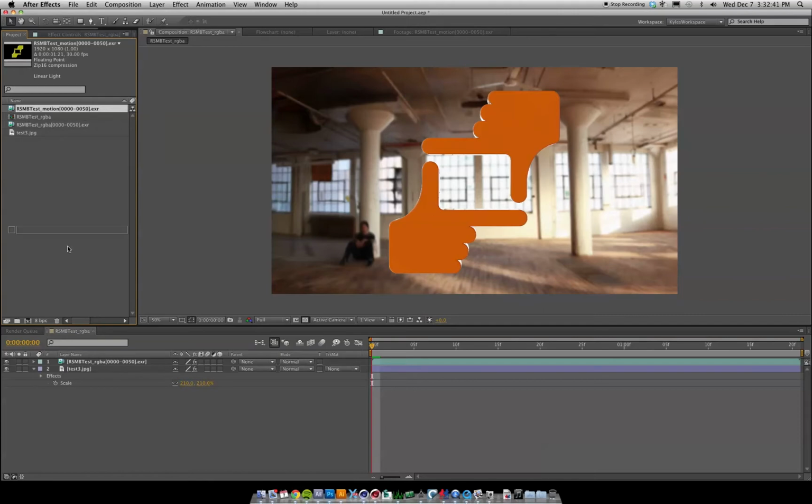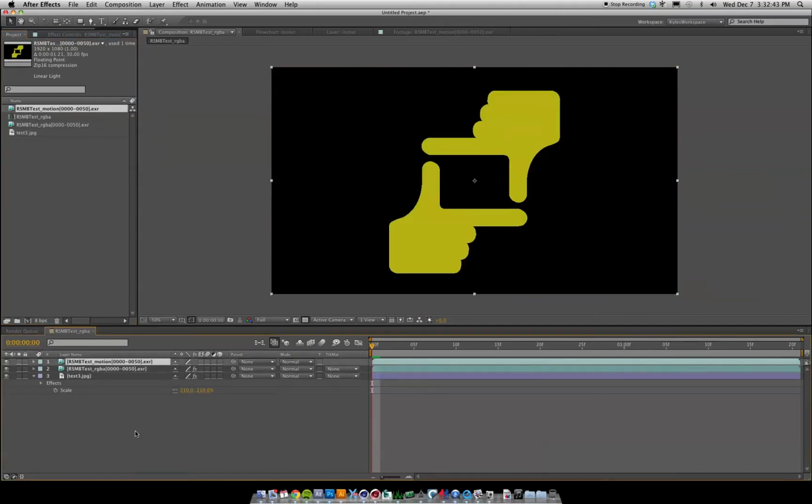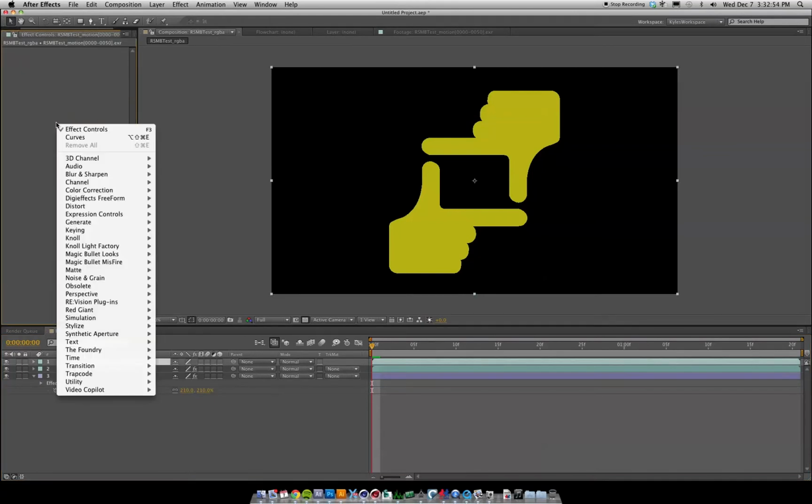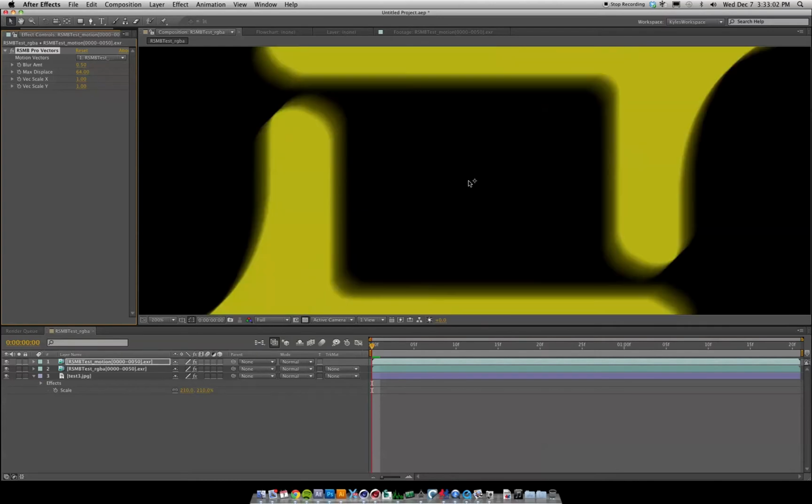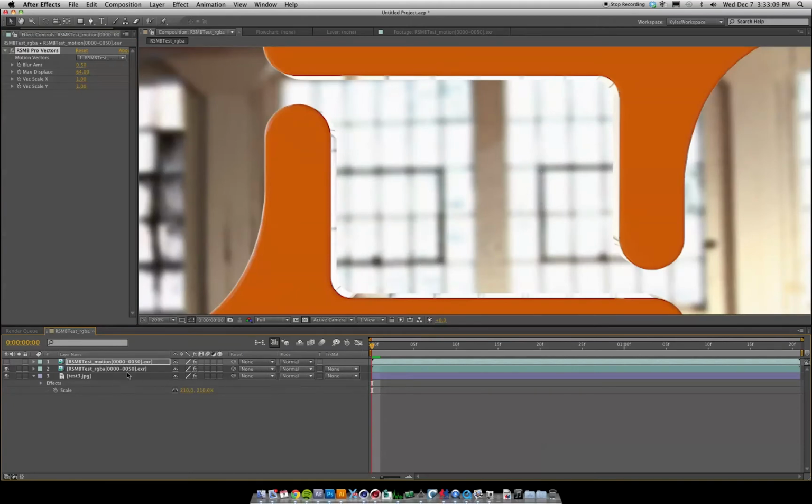And then I'm going to go ahead and pull in the motion vectors pass. And I'm just going to go ahead and grab the Real Smart Motion Blur Vectors plugin and apply it to the RGBA image as an effect, and then tell it to look at the motion pass. And you can see right here you've got some chunky edges and it's not even blurring in the right direction, and you may be kicking yourself at this point, but not to worry.